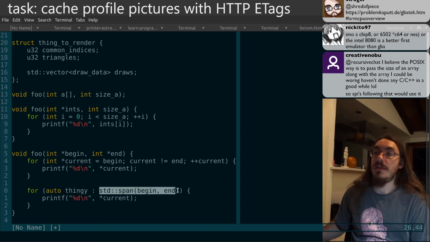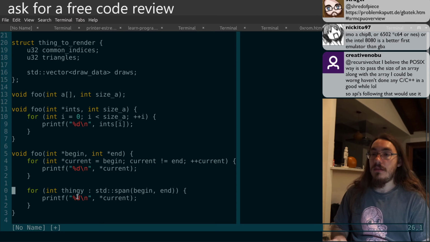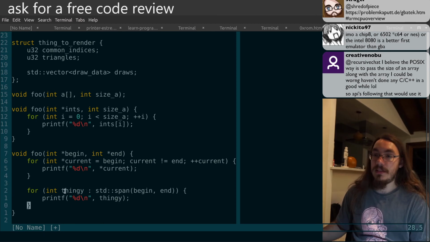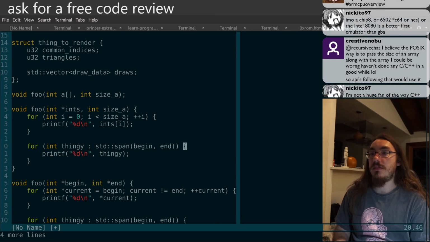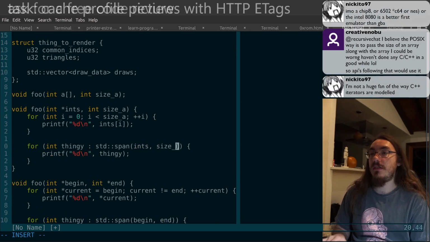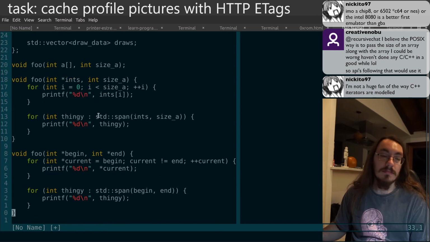But span, because it has begin and end functions which return iterators, you can do range-based for like this. Maybe it's best to do int. And you could do that. So that's a lot less error prone than something like this. Well, not a lot less error prone, but you know. And you can do the same here where we have ints and size A. So yeah, just throwing that out there.